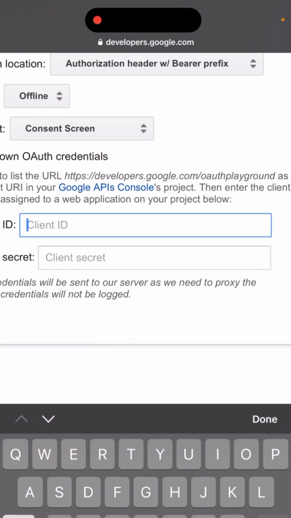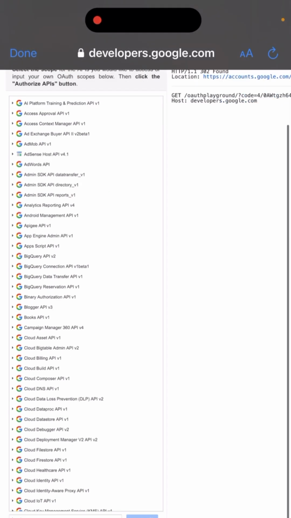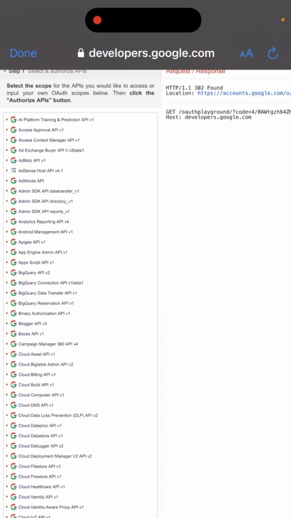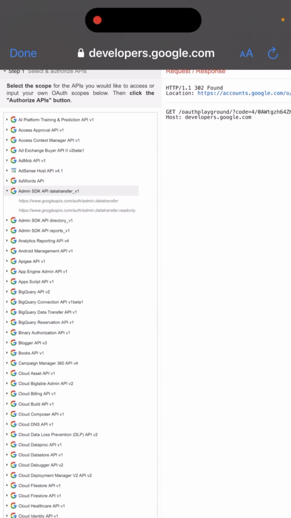So all you're going to do is paste it on the top. Then copy the second portion, which is your client secret, cut, and then paste. Boom, right? Everything else up top can remain the same. Then you just click close, zoom out, and then you select all the APIs that you need, right? So you're going to select, let's say, AdWords, Blogger, etc.